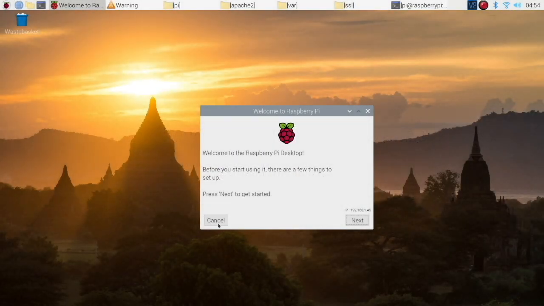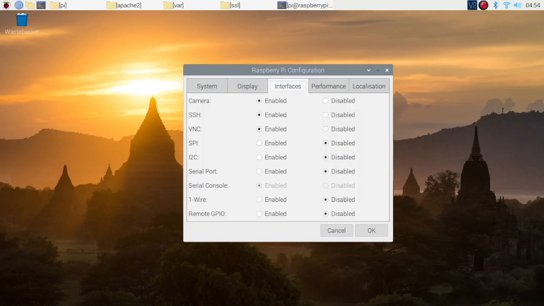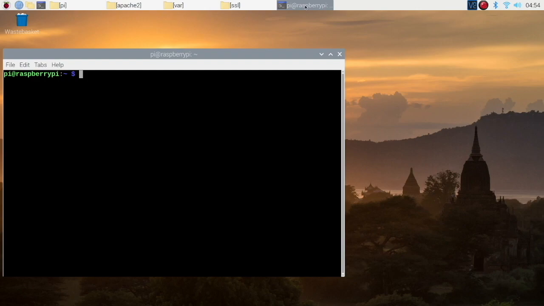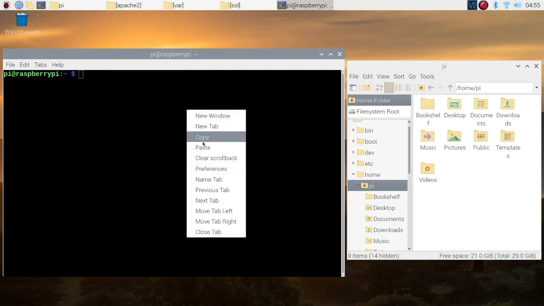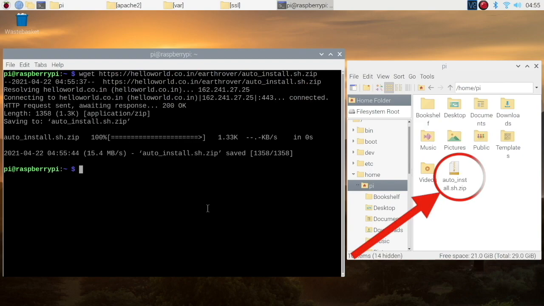So let's get started. This is the home screen of a freshly installed Raspberry Pi OS. I have already enabled the camera and connected to the internet through Wi-Fi LAN. Now using the terminal, I will download the bash script. Simply copy this command and paste it in the terminal. It will download a zip file as seen here. Unzip this file and you will have the bash script.